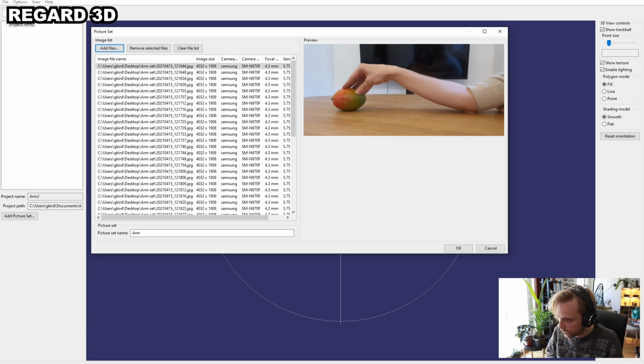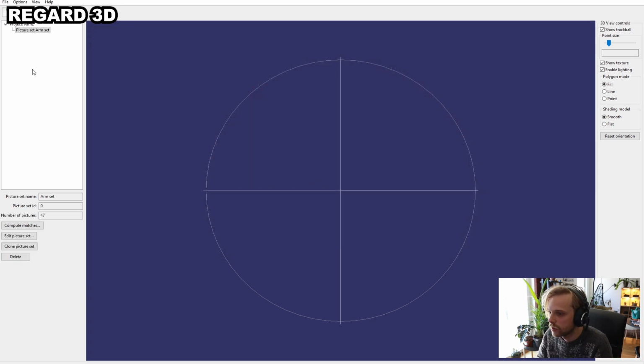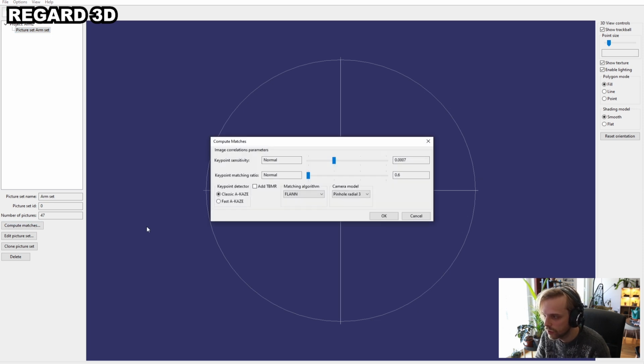So I'm going to call it arm set and just hit OK to load it in. So now I have it here. I can't really look at it. I believe there is somewhere where I can investigate the pictures, but I don't really care about that. Instead, what I'm going to do is compute the matches. I'll click on this, right?